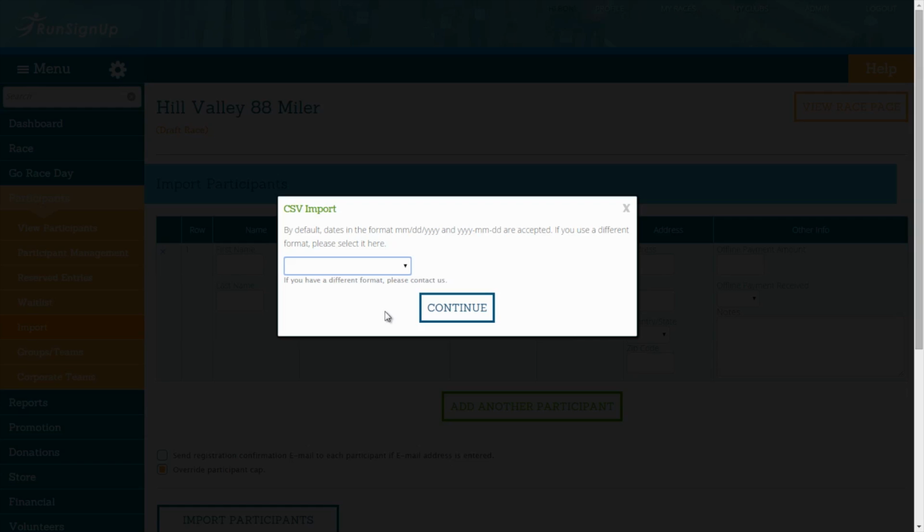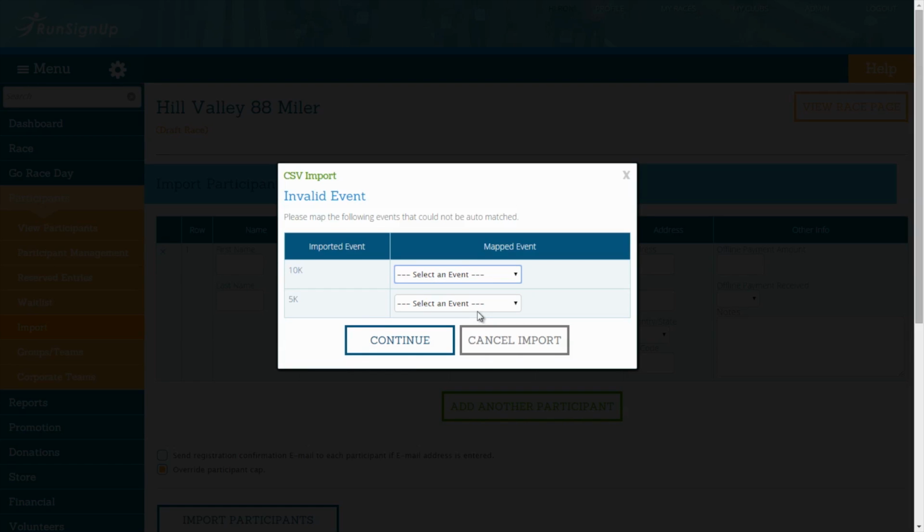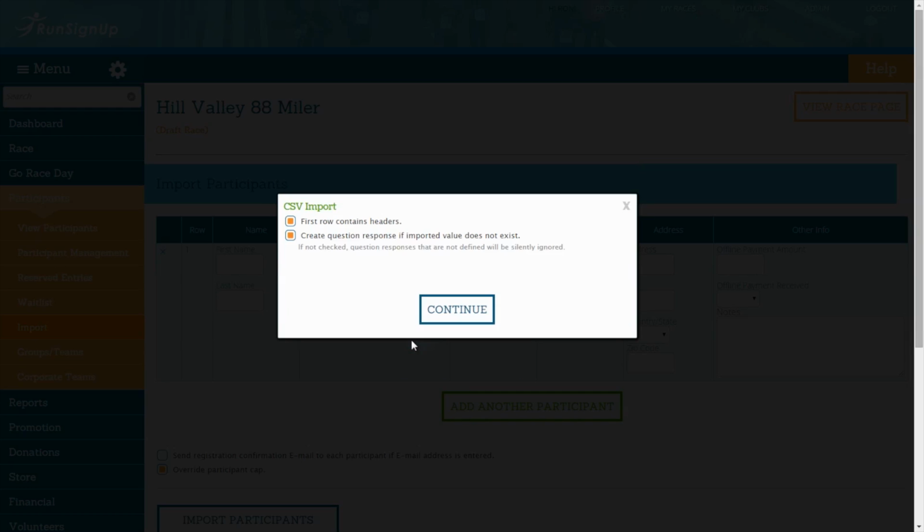By default, dates that are imported in the formats shown here are all recognized and accepted. However, if you use a different date format for your CSV, then select it from the drop-down menu and click Continue. If the event names in your CSV do not match the event names created for your race, then you will need to go through the Invalid Event step. Here you can map your imported events to their corresponding race events, and then click Continue.